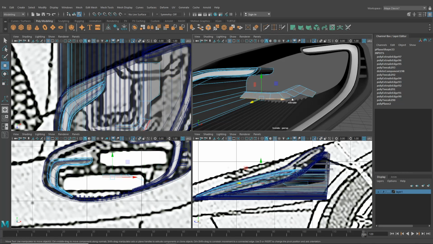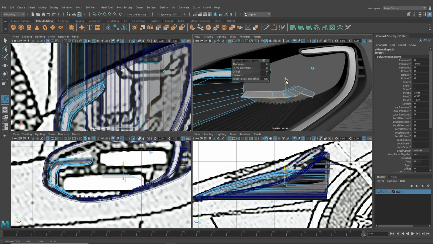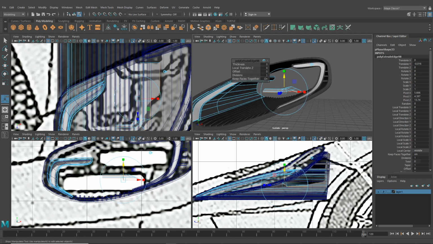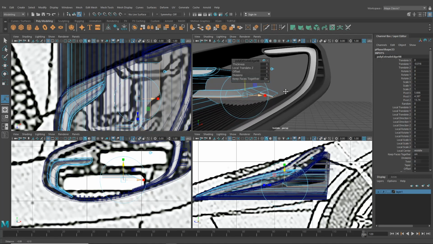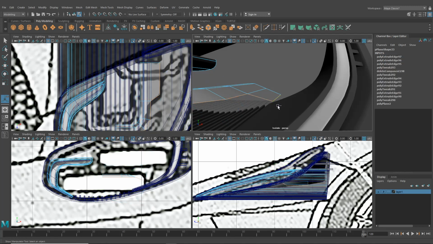I'm going to take all of these edges again. I'm going to hit Control E. I'm going to pull this down just a touch. Okay, so I'm going to go something like that. And I'm really just using my reference images here to do some work. Maybe, yeah, actually, maybe before we bring that down, let's grab this edge.